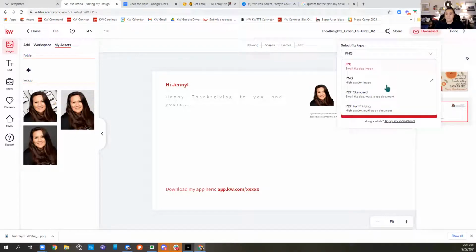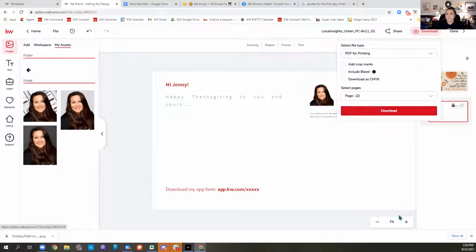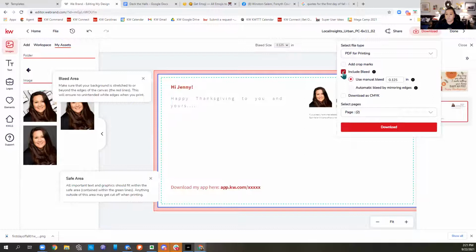We're going to change our file type to PDF for printing, high quality printing. Okay. We're going to include bleed, and it defaults to 0.125, which is what we need it to be anyway. And then I also check download as CMYK. So I've seen different computers do it different ways. This is the way for my computer. It's always the manual bleed 0.125. Some people have to hit CMYK and some people don't, but I don't think it messes you up if you hit it and you don't need it. So just click it to be on the safe side.